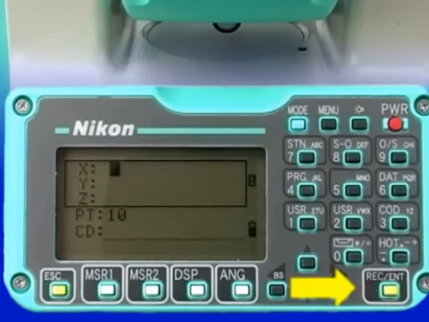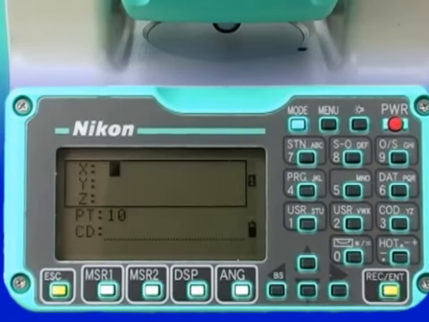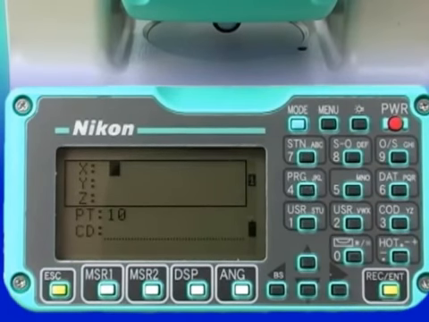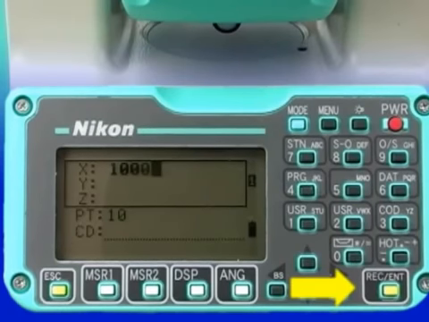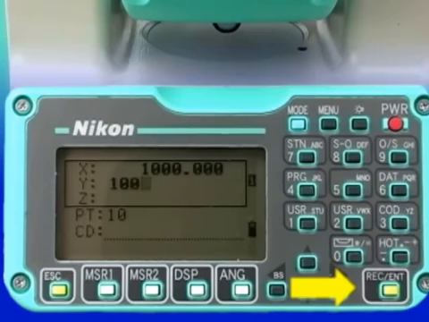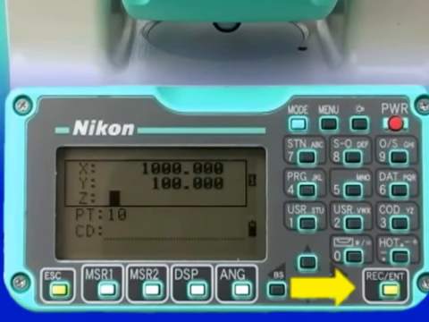This brings up the coordinate input screen for point 1. This means your first point. This is not the station number that you entered. Enter the value for X as 1,000 feet and press Record Enter. Enter the value for Y as 100 feet and press Record Enter. Enter the value for Z as 10 feet and press Record Enter.